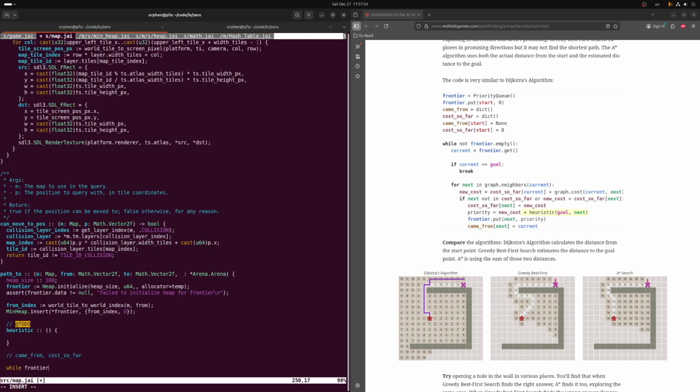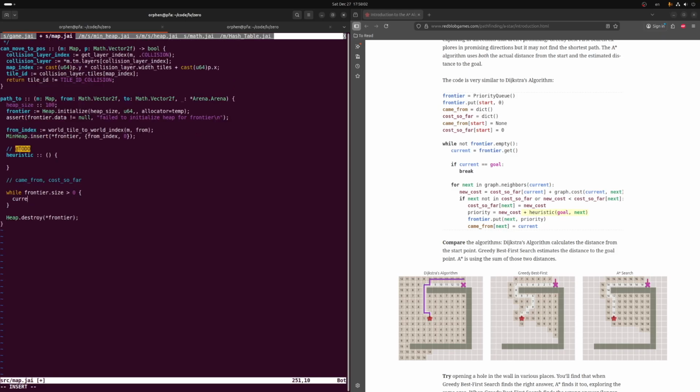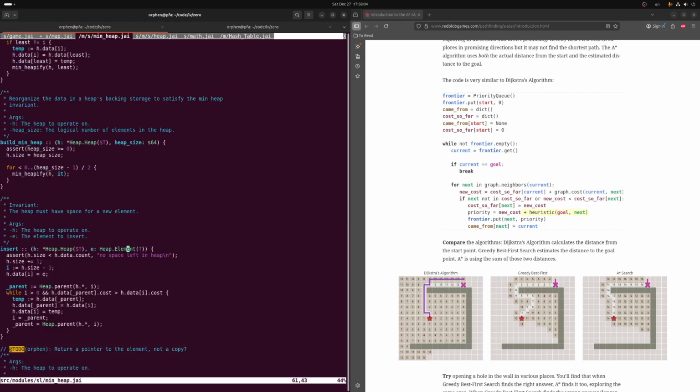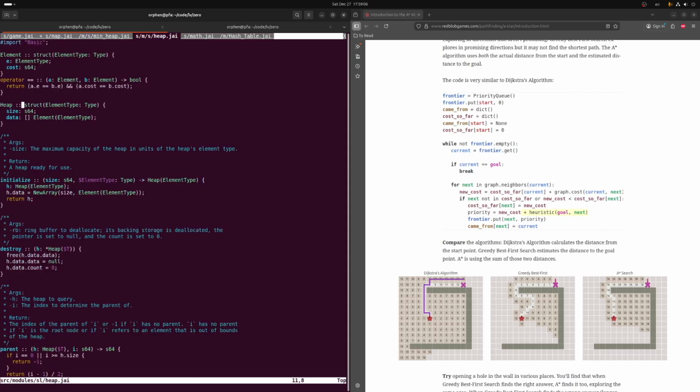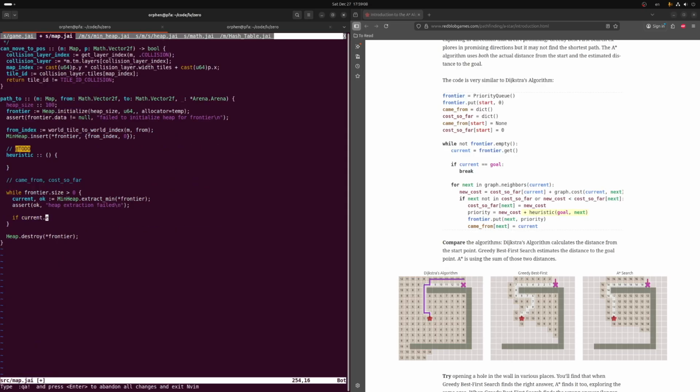While frontier.size is greater than 0, we call this current. This is going to be subtract min on frontier. If current equals, not really current, right? It's current.e, I think I called it. E is something of element type. So if this is the same as to, this is where we're going, then we break. And otherwise, we have a for loop.